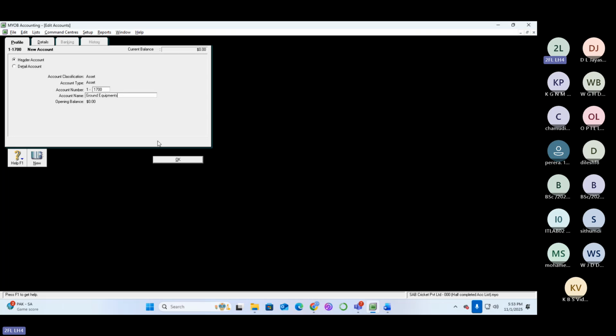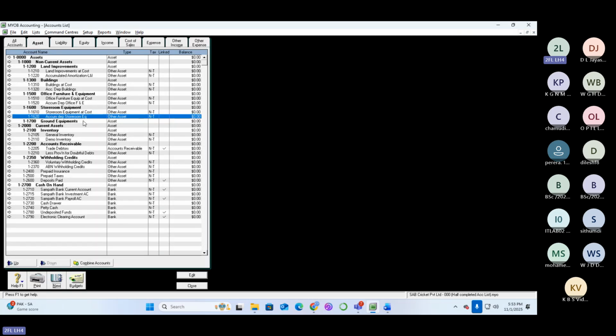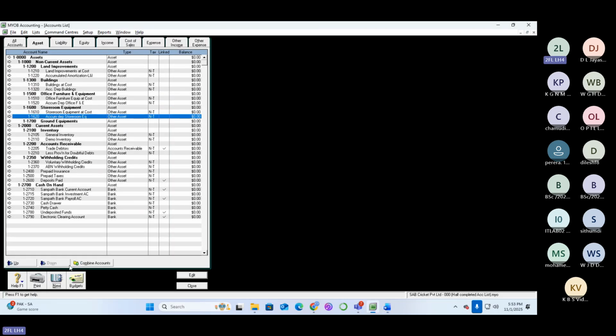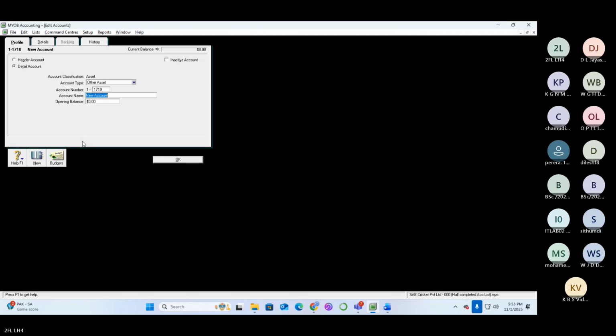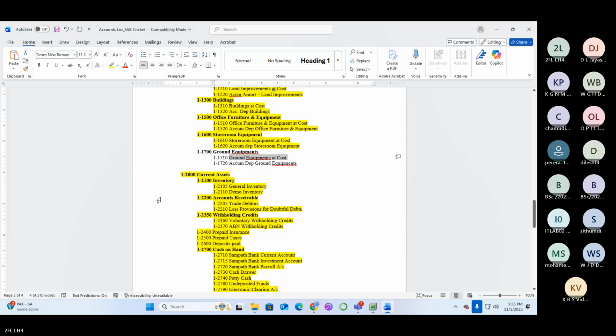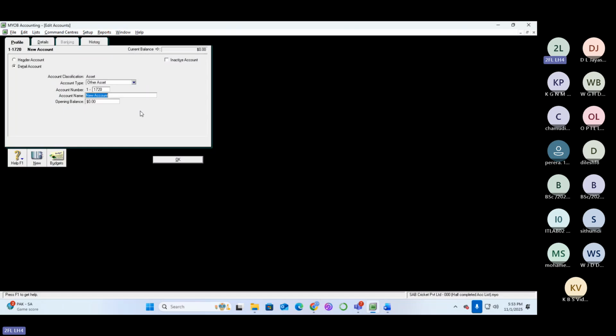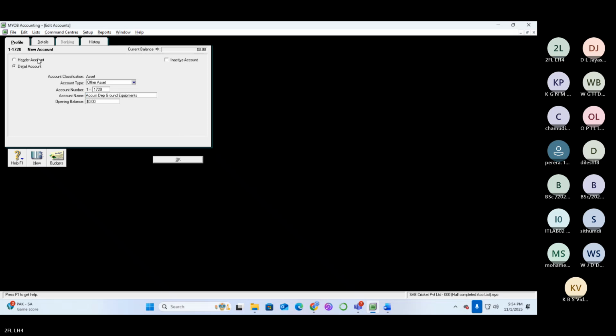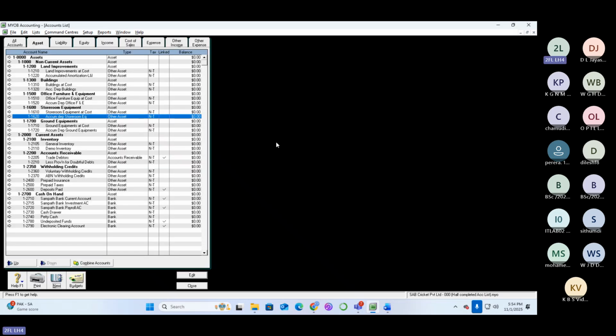1,700 is the header account. And then 1,710 is the ground equipment at cost, the detail account. And then 1,720 accumulated depreciation of ground equipment. Right. I hope your account creation speed has also increased by now. Like in a few seconds, you should be able to create an account.